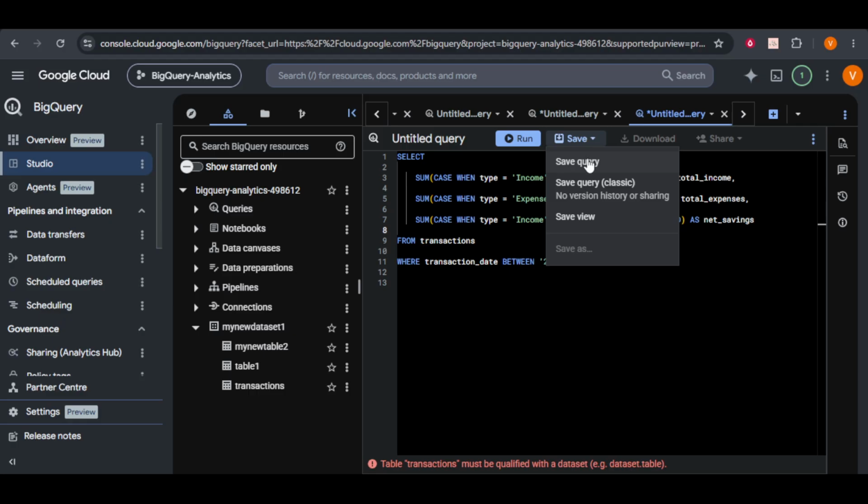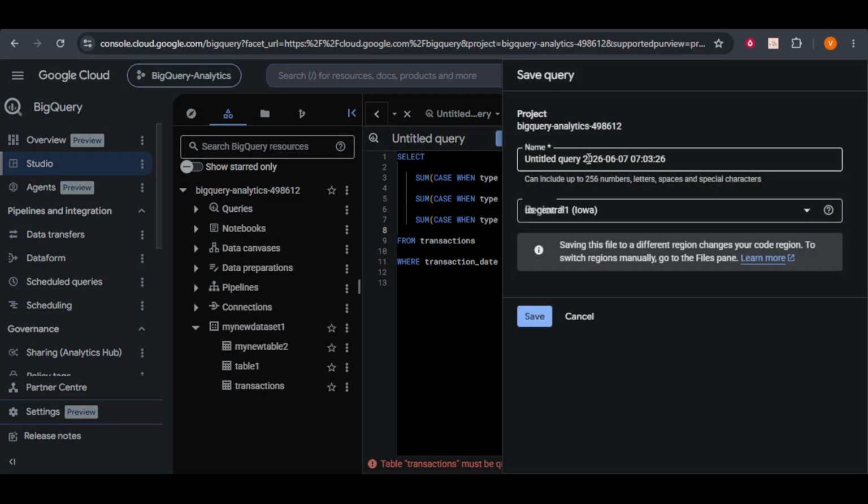Go ahead and click the Save button. You'll see a drop-down menu appear. From this menu, select the option that says Save Query. Once you click Save Query, your current SQL code will be saved within BigQuery Studio. This is particularly useful for maintaining consistency across your projects and for collaborating with team members who may also need access to the same queries.